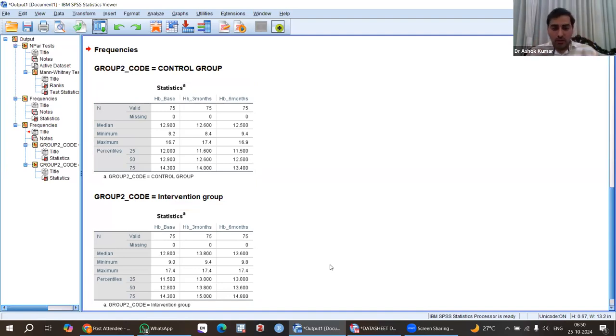Okay. Now go for before and after. I want to compare baseline and 3 month HB, or baseline and 6 month HB, or 3 month and 6 month HB within group. For within group, again we have to do split file, but because we have already done it, there is no need to do split file.